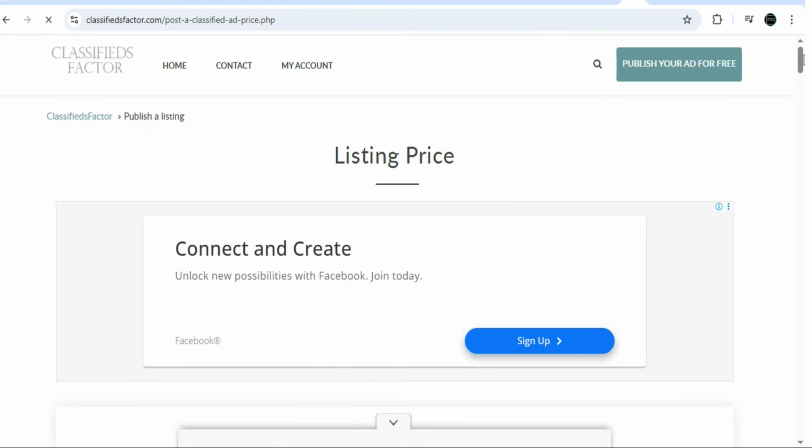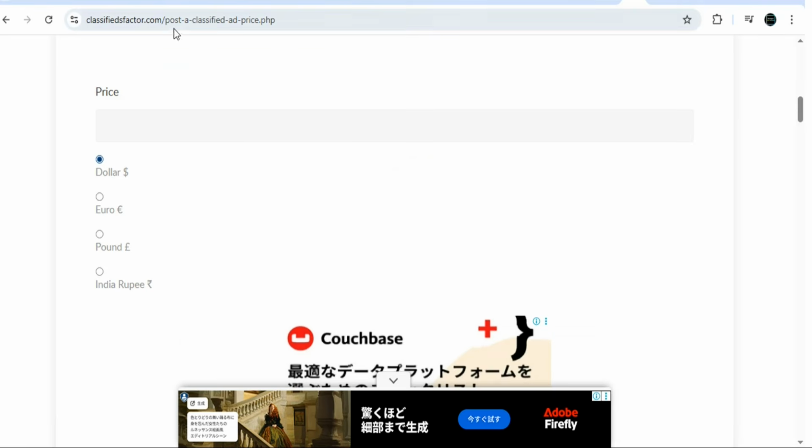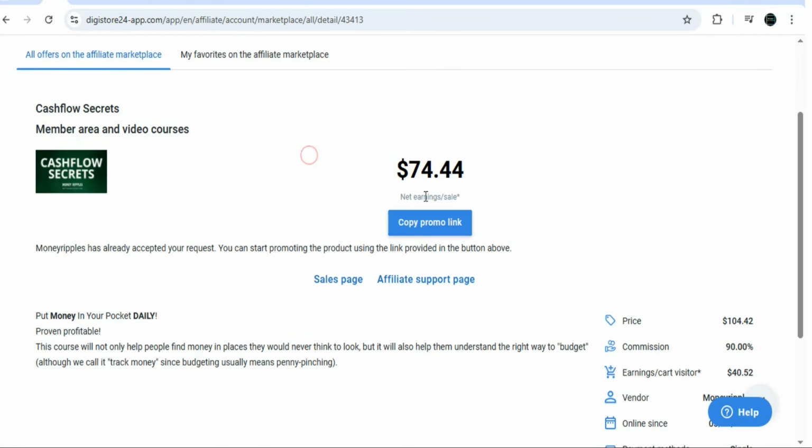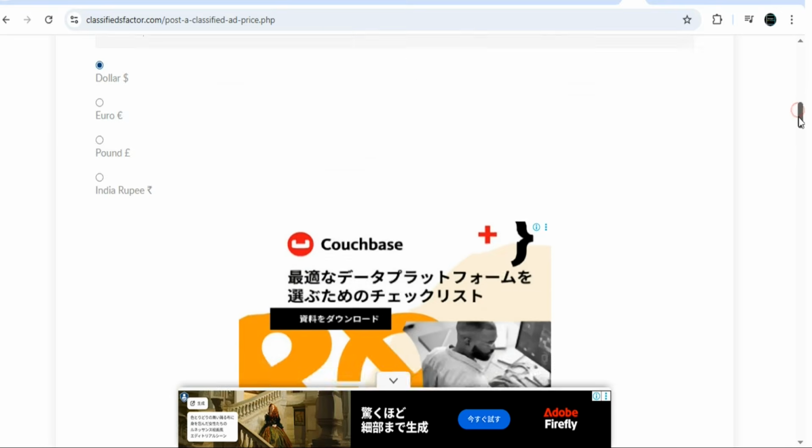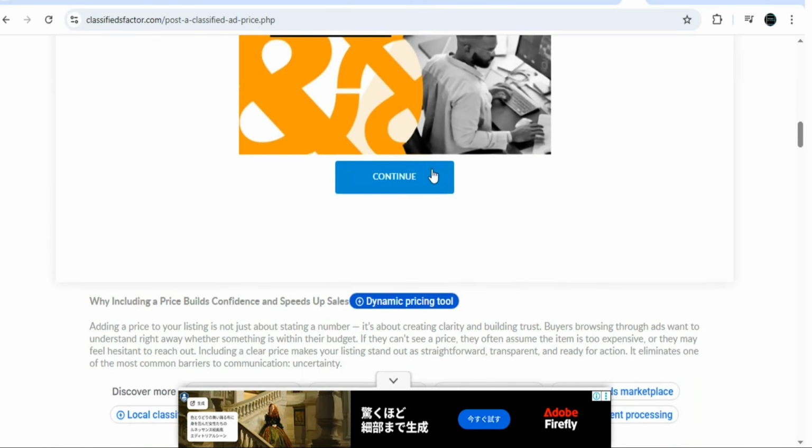Once you click on continue, you can see you have to enter the price of the product. So come back on DigiStore24. Once you come back, you can see this is the price of the product. Highlight and then copy it. Once you highlight and copy it, paste it right here. As you can see, that has been done. Once that is done, click on continue.